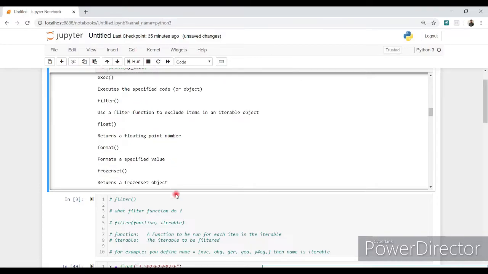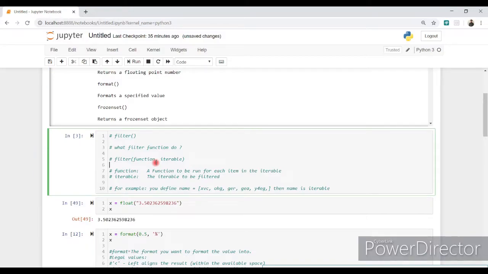Filter. So what will the filter function do? The filter function iterates over a variable. If you define a filter function, you have to write a function at x and an iterable at y. What is the function? A function is to be run for each item in the iterable. If you watched my previous video, I defined what a function is there, a callable. And the iterable is what is to be filtered. If this is my list, then the name is the iterable here, and the function is the task you want to do.